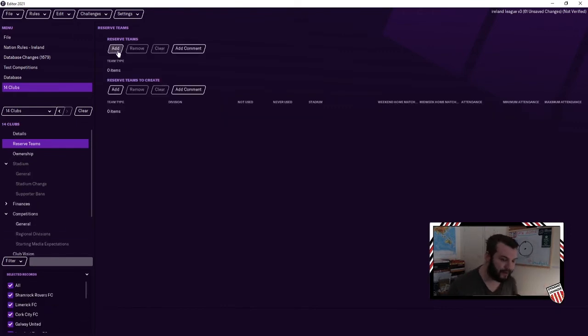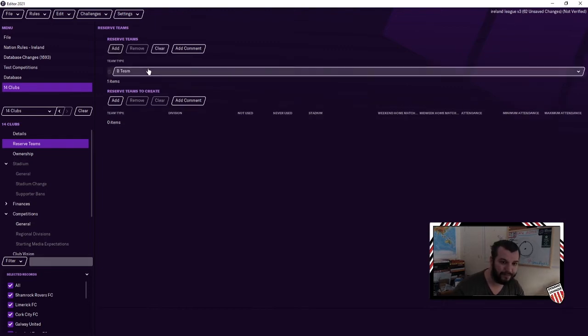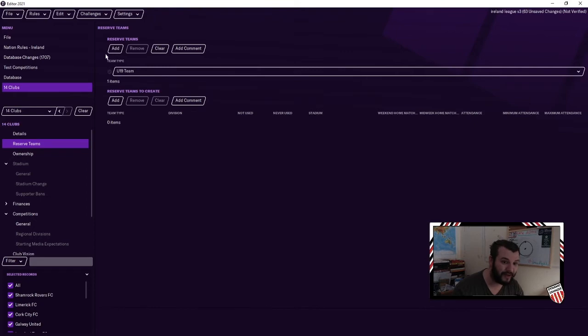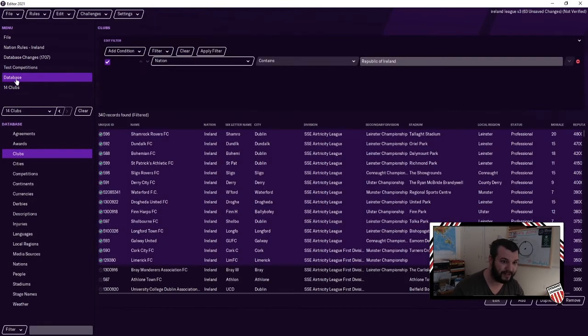You want to add a reserve team because you want this to come into the league system to enable a selectable league, and that's an important part. So add, and I'm going to go, it's an under-19s team. So this will now create an under-19s team in the database that is selectable. Let's go back to database.